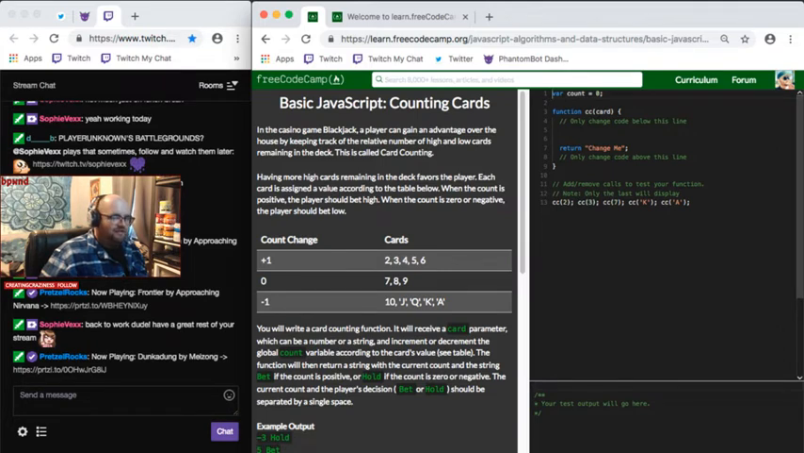Counting cards. In the casino game Blackjack, a player can gain an advantage over the house by keeping track of the relative number of high and low cards remaining in the deck. This is called card counting. Having more high cards remaining in the deck favors the player. Each card is assigned a value according to the table below. When the count is positive, the player should bet high. When the count is 0 or negative, the player should bet low.